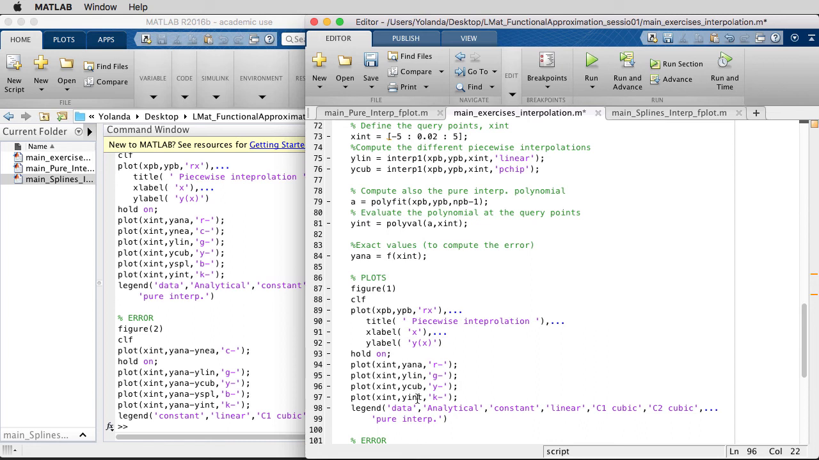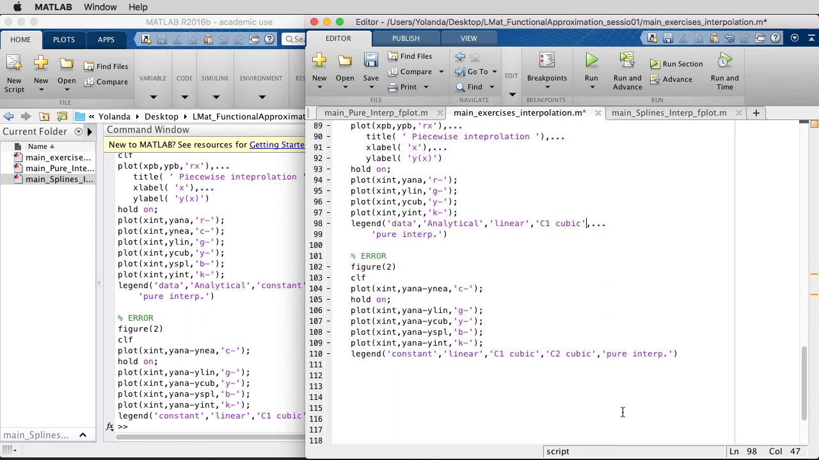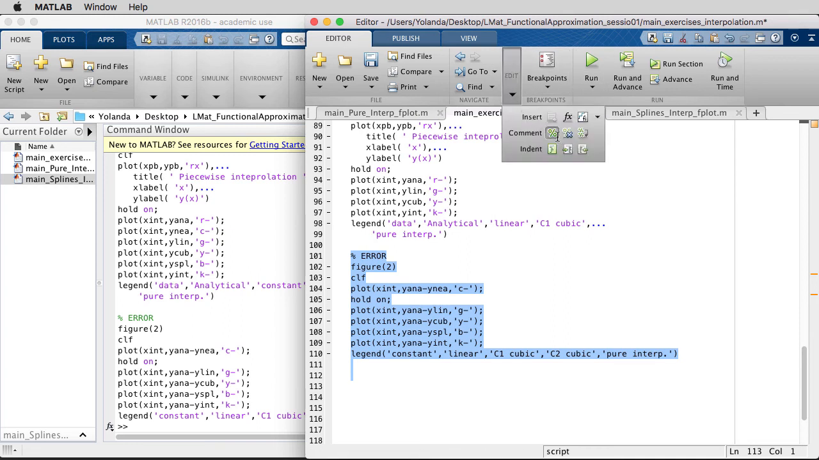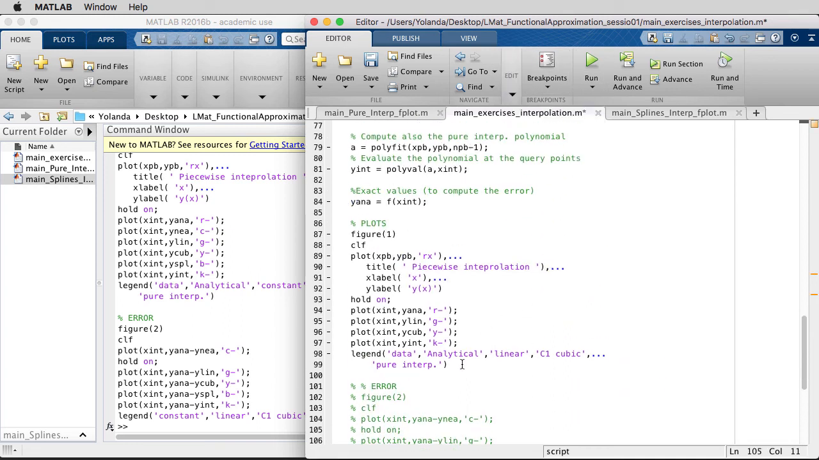And the pure interpolating polynomial. So this is gone. And this is gone. And the same here. Well, let me just do it to here. Okay, to see what we get.